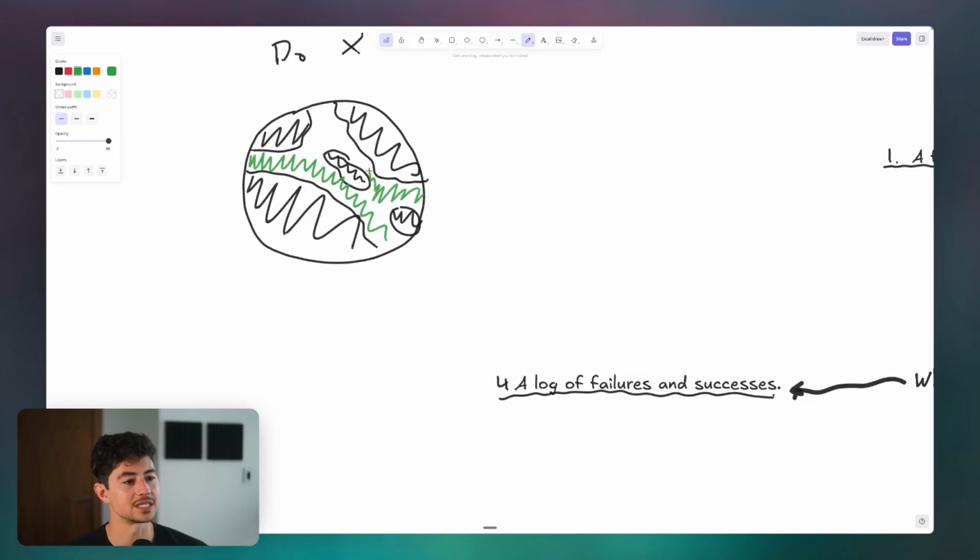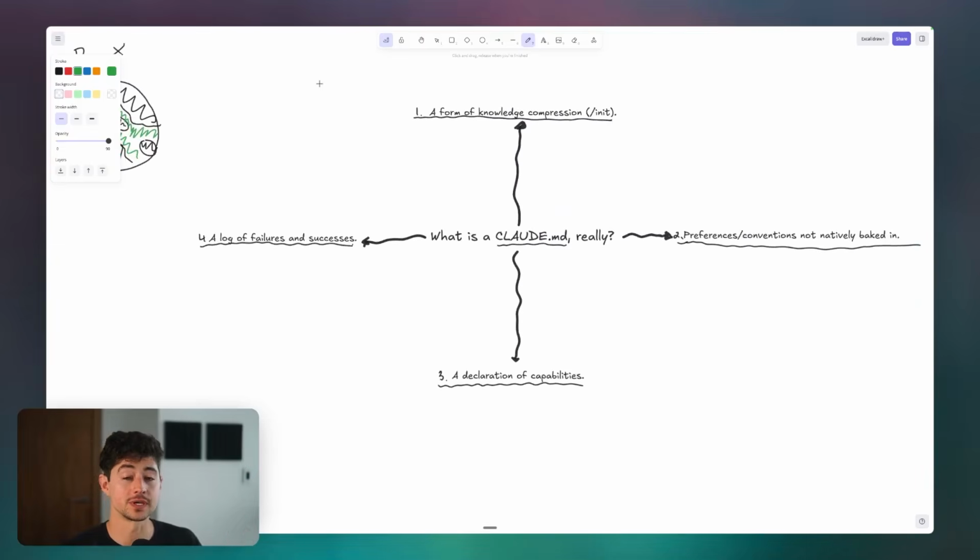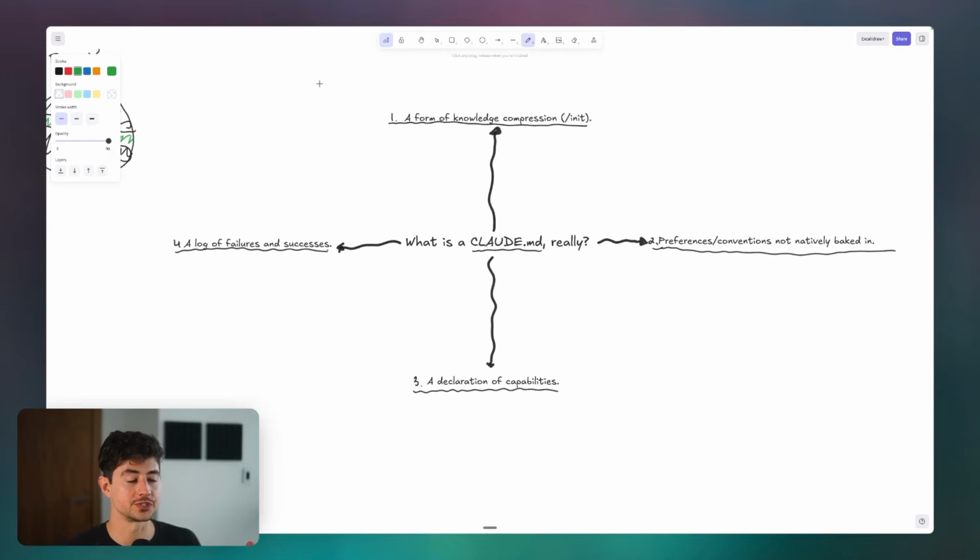Okay, so basically what this log of failures and successes does is it allows you to immediately cross out like 80% of all possible things Claude could do because it knows it's already tried that in the past. And then in that way, focus its time, effort, your tokens, your money, and your energy on the 20% that actually matters. So these four will exist in different sections in your Claude.md. They'll also exist at different levels, both global and local.